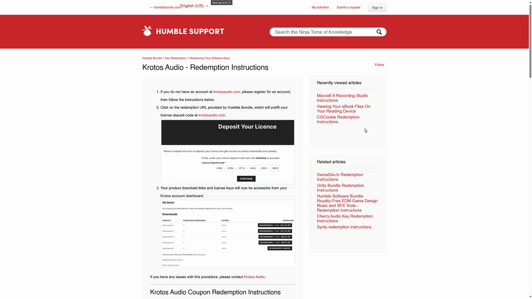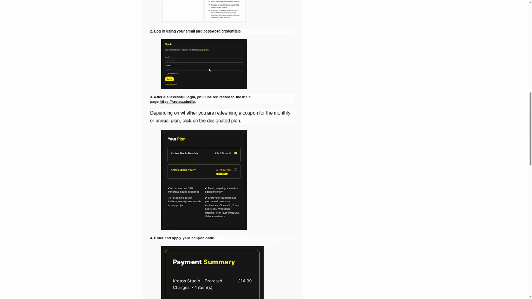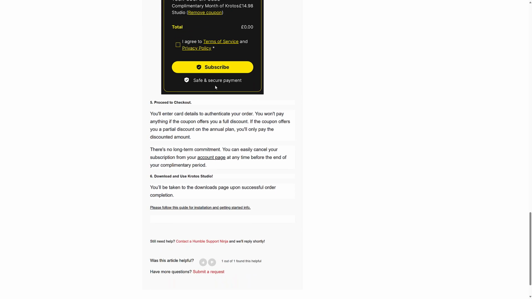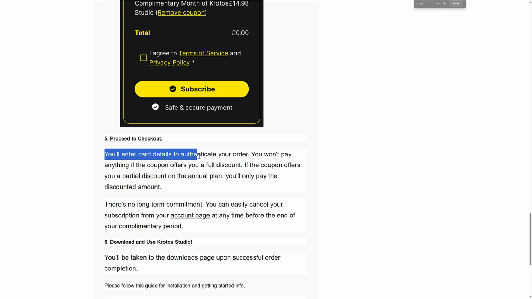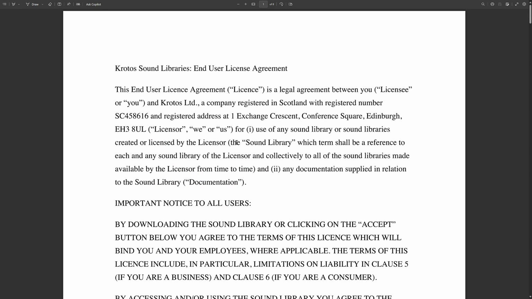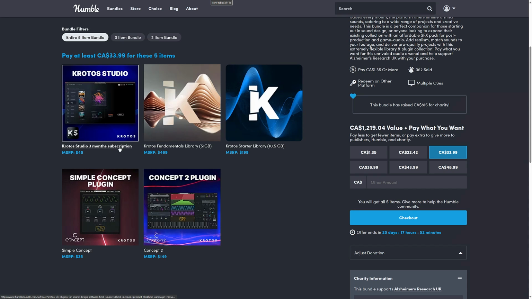Now, the part of the subscription part that is kind of stupid, well, for one, it is a different site that you used for subscribing to it, and two is this part. You will enter card details to authenticate your order. You won't pay anything if the coupon offers you a full discount, but you do need to put in a credit card to proceed with the subscription part. And I know that is going to be a deal breaker on that part for some people, but do keep in mind that is just for the Krotos Studio.